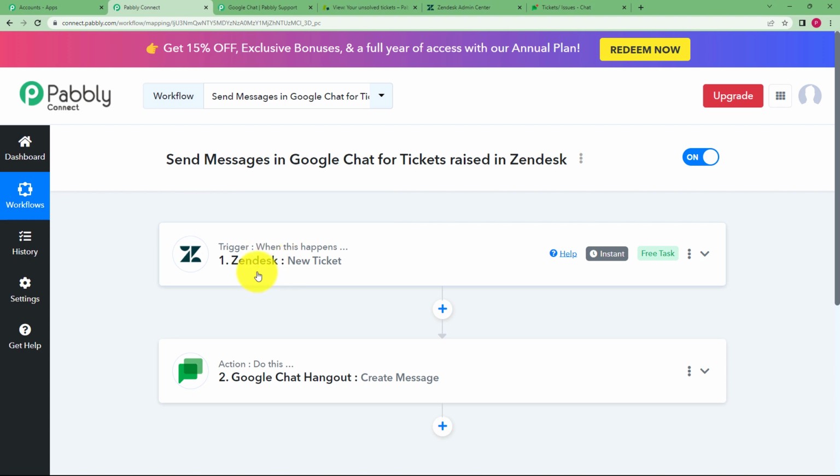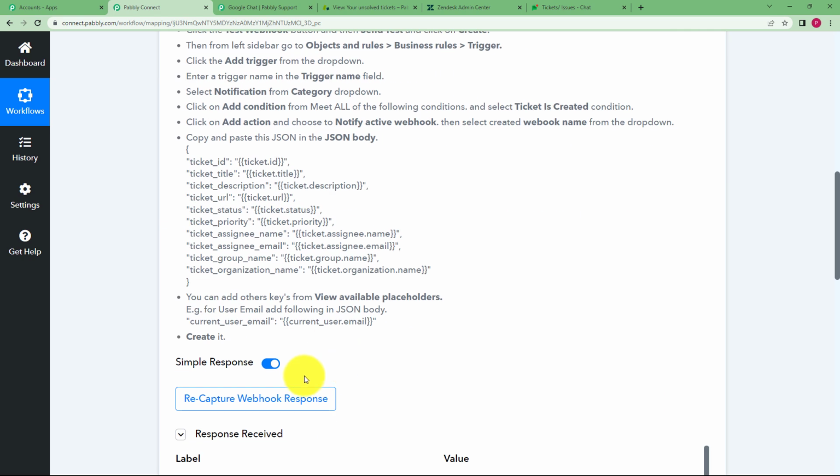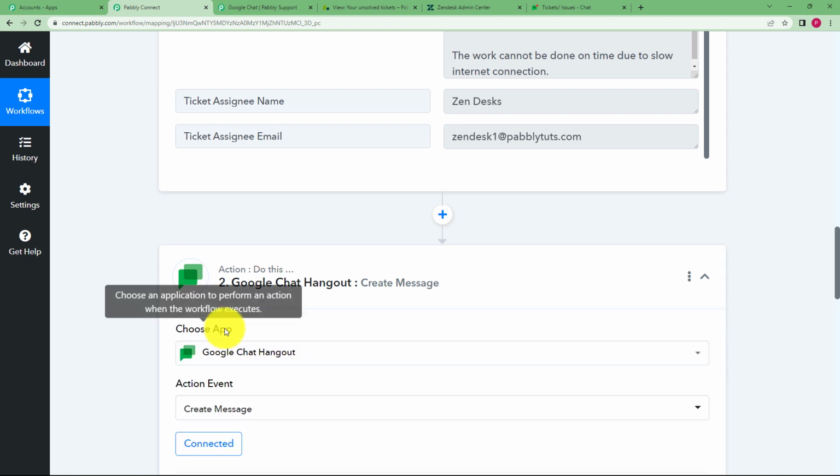So we raised a ticket in Zendesk. Just remember how to use this webhook URL. You can follow these instructions. There is nothing to learn about it. A response will be received, and then we will use the information to send a message in Google Chat Hangout. So this was the whole workflow.